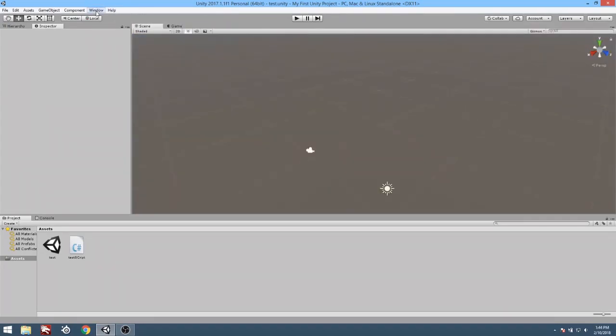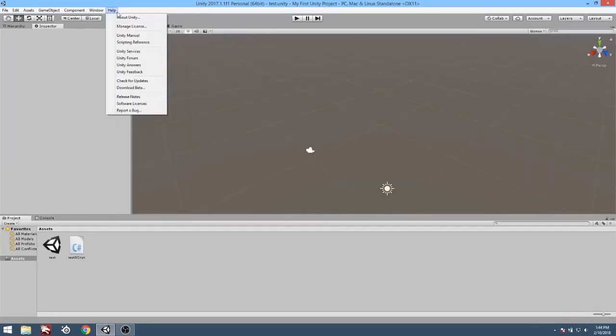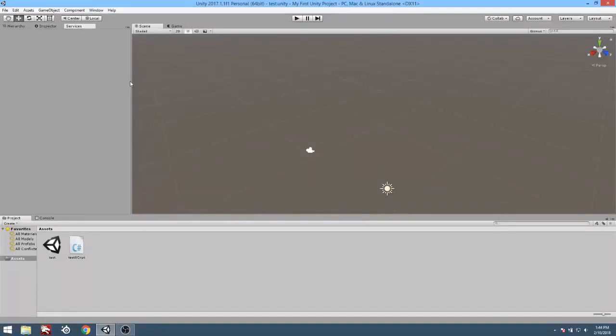So let's look at window. So the top here in window, we have a lot of things we can add, and a good part of this is already here, but services, you might notice in the newer versions of Unity that this has a services tab that's automatically started, as well as an asset store tab. So if we look at services, I'm going to expand this a little bit.